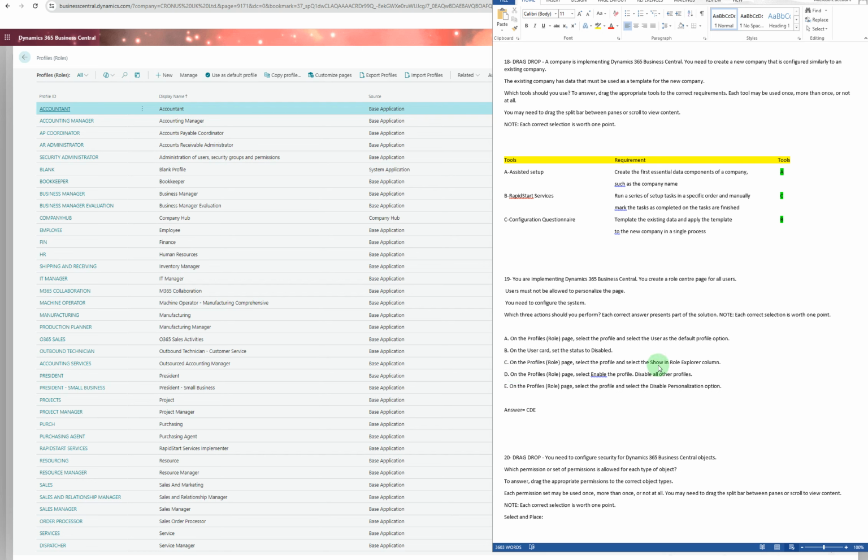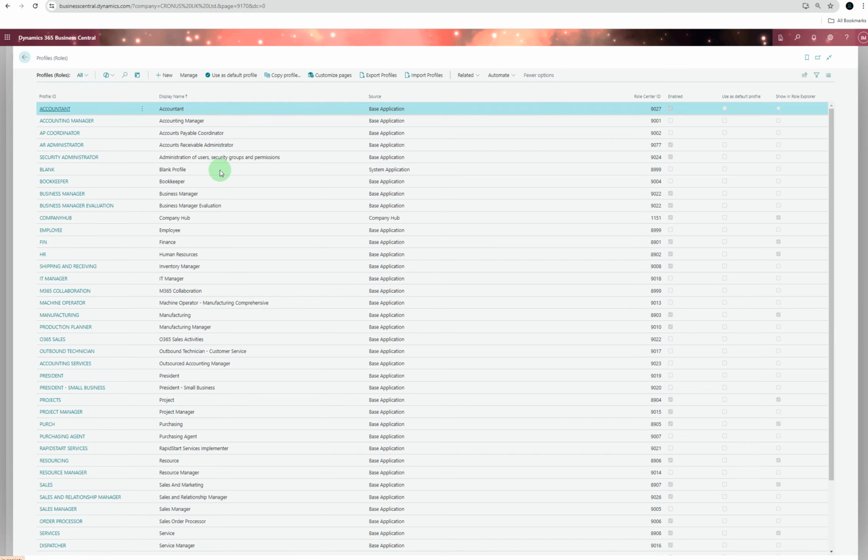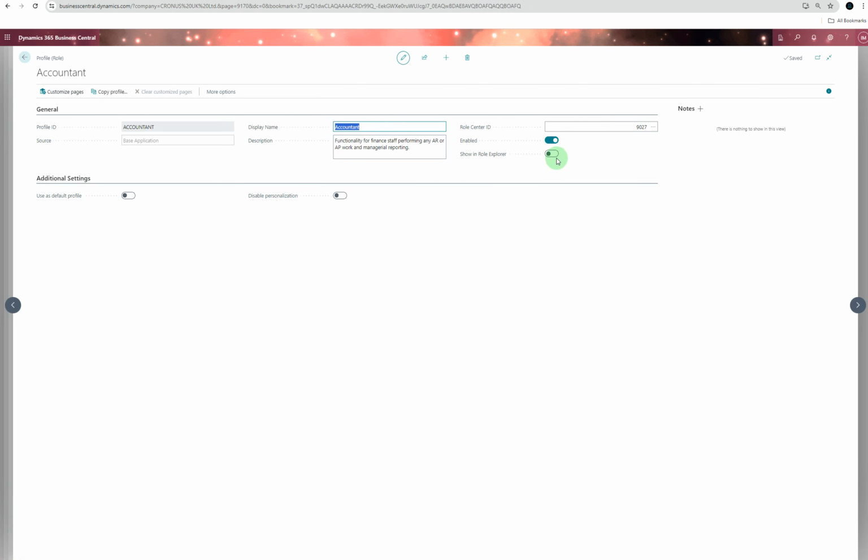Select the profile and select the show in role explorer column. So you go to the profiles. Let's say if you click there, you get this button. Even if you hover over it, it says specify whether the display and available business features of this profile are shown in the role explorer. The profile must also be enabled. So if you enable it, then it will be shown in the role explorer. Otherwise, it won't.